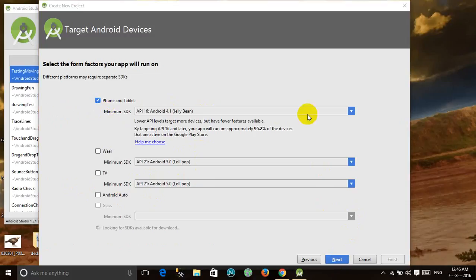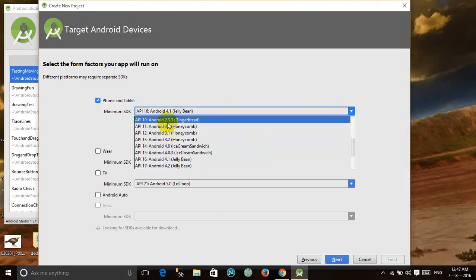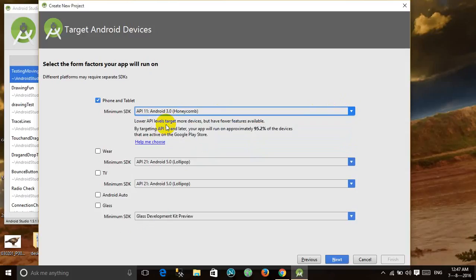What does this minimum SDK mean? If you read this, lower API levels target more devices but have fewer features available. By targeting API 16 and later, your app will run on approximately 95.2% of the devices that are active on the Google Play Store. It means that the lower the version you target, the fewer features you will have, but more devices will be able to use your app, download it and work on it.